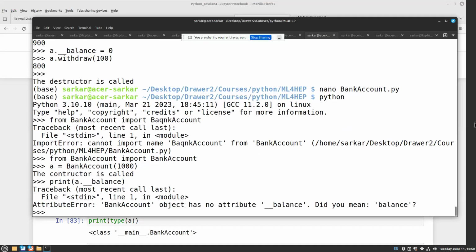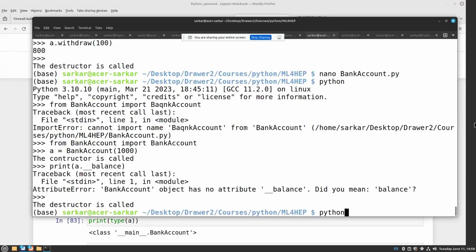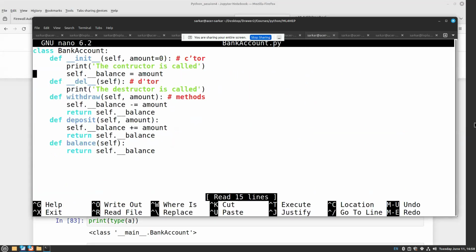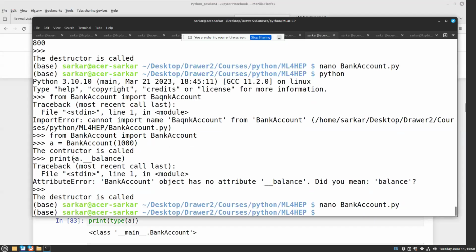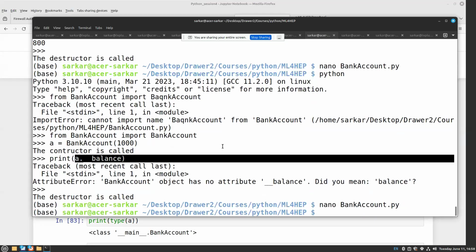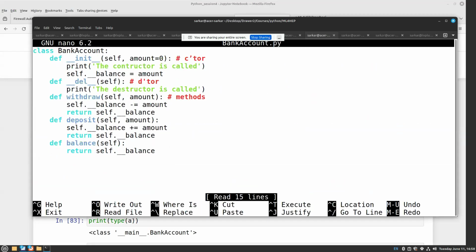BankAccount object has no attribute __balance. Still, it doesn't tell me the correct thing because I know that I have a variable called __balance, which is part of it. So I am accessing it through the object. In principle, it should give me the correct thing, but it is saying that no, you cannot access it. That variable is not defined.